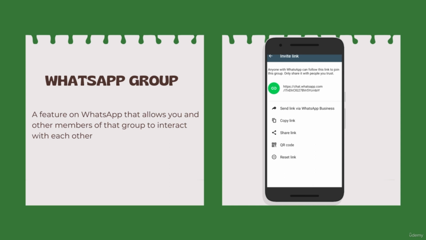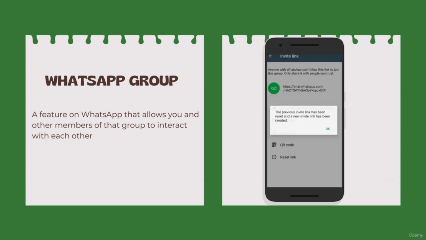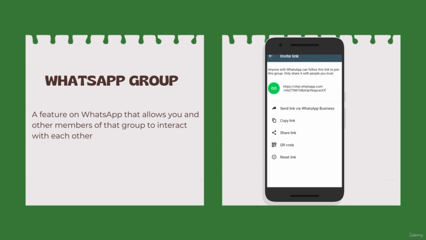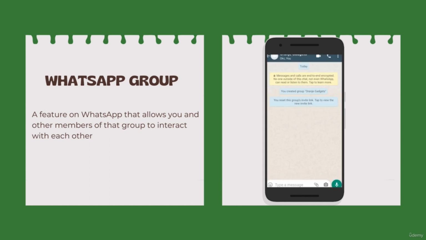For example, I shared it somewhere and I don't want it to be there again, or someone else got hold of my link and unexpected people are entering my WhatsApp group, I can easily click on the reset link button, and once I click on it, another link is going to show. This is endless. There is no limit to how many times you can do this, and it's a very wonderful feature that will be useful in time. So that's it for creating a WhatsApp group.